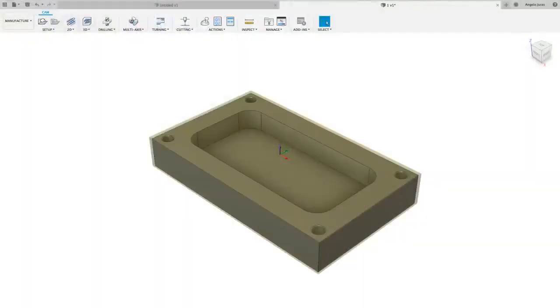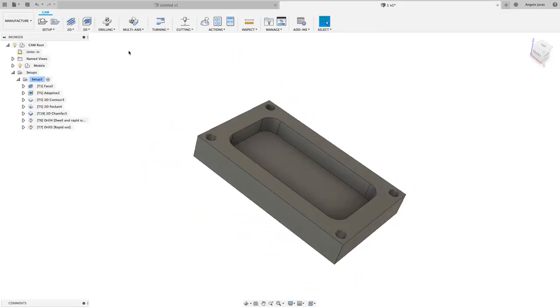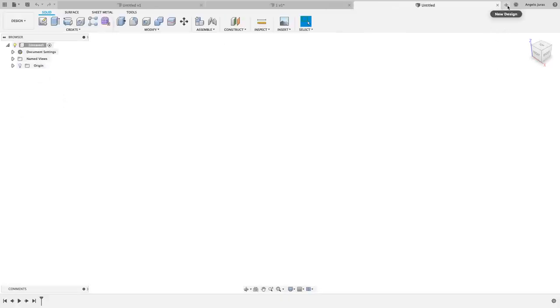Let me show you the part we're going to be programming. Here it is, basic rectangular part with the pocket and a few holes. Okay, so what we're going to do first, we're just going to run through this nice and easy. We're going to start with a brand new design.